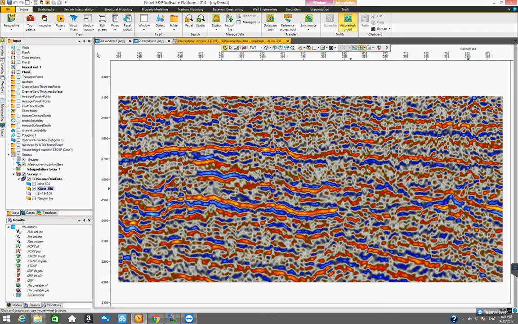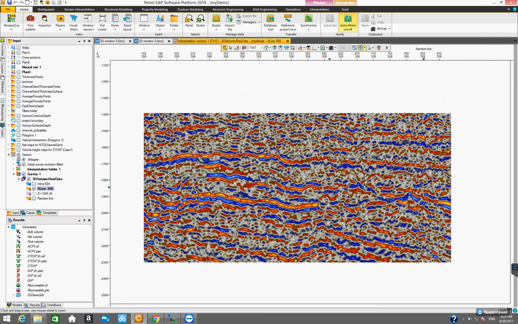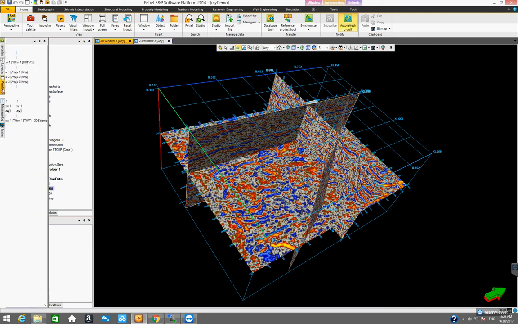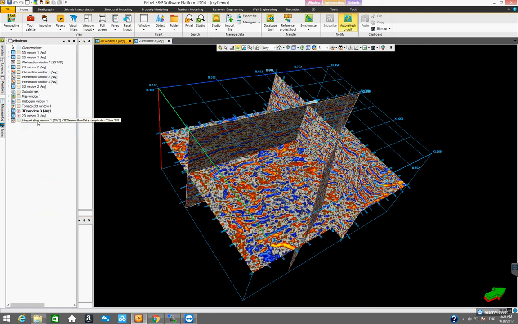You can draw on it, and there are lots of operations associated with this kind of interpretation, right? But let's close it now. Let's delete it, because later on we're going to create more of those.